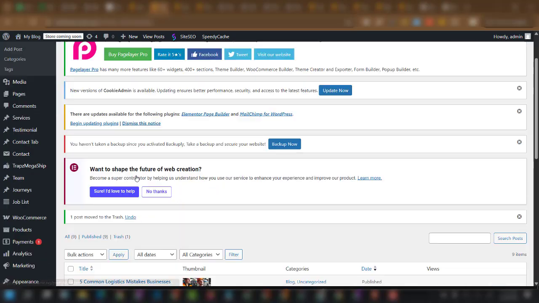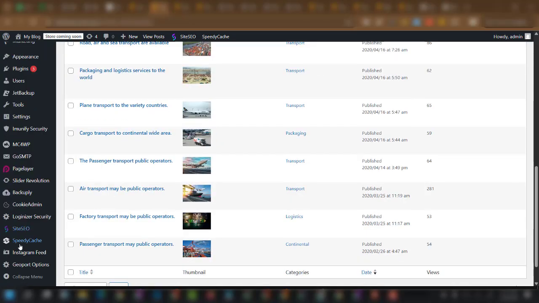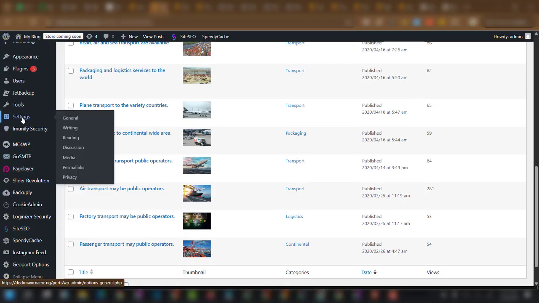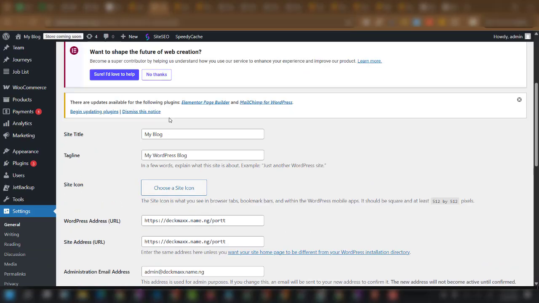The last thing I'm going to talk about here is that if you want to edit, you come to Settings, then General Settings here. You can see my blog, my WordPress blog. I don't want it. I'll just come here, Geoport Logistics. Then I'll come here and remove this, and say leading logistics company.